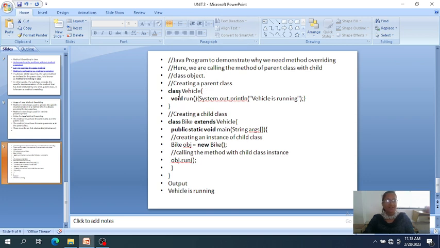Method overriding. Here, class Vehicle, where class is a keyword and Vehicle is the name of the class. The class is opened with curly brackets, and run is a method with the return type void. Calling the method by using curly brackets. After that we provide an output statement, that is, vehicle is running.